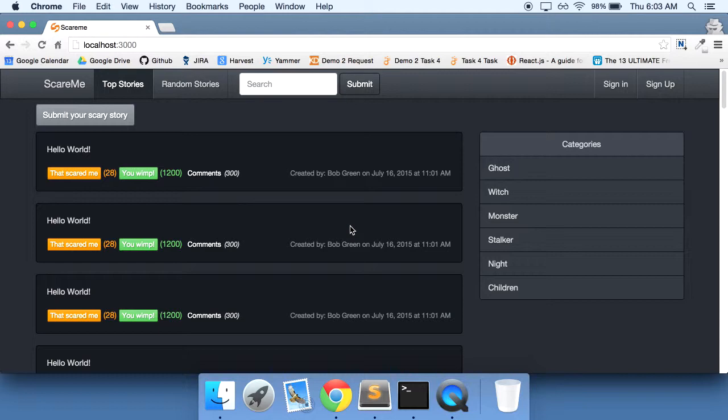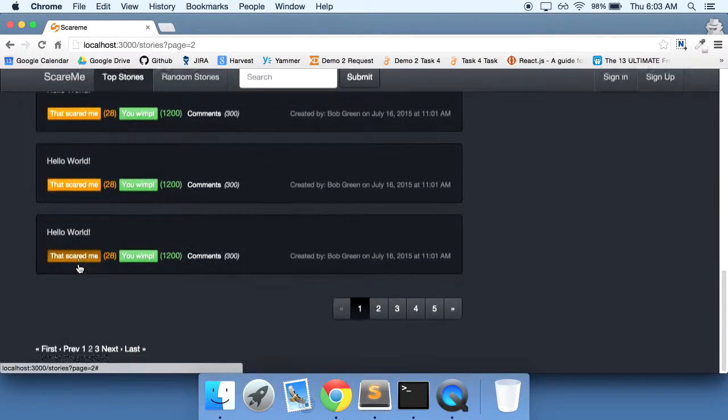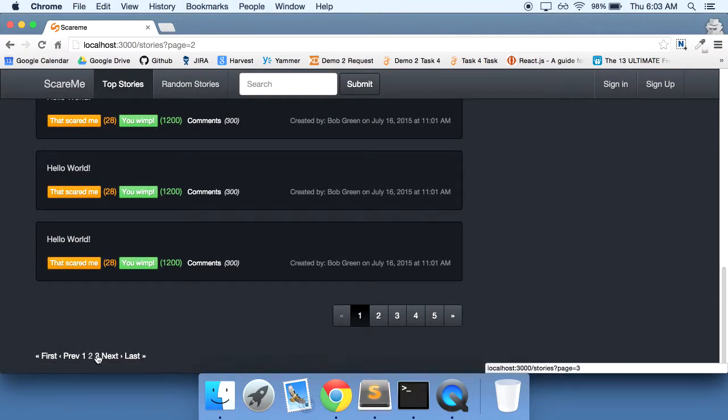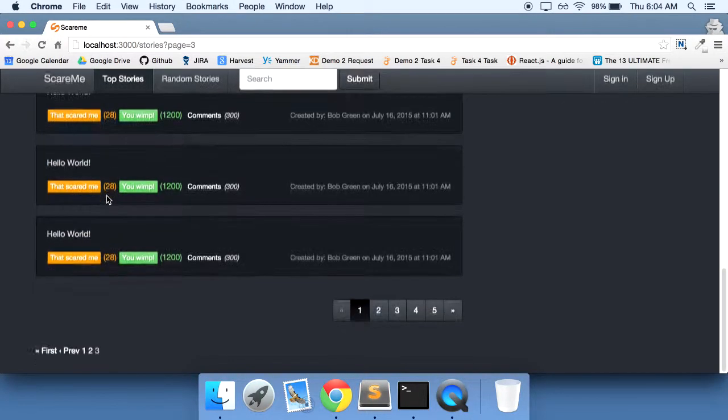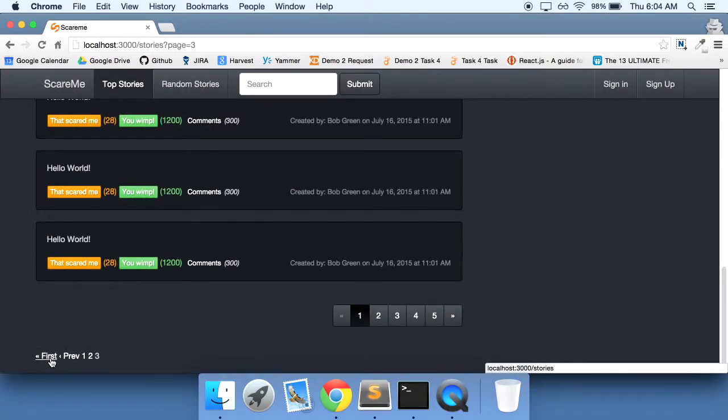Go into our application in the browser, do a refresh, and there we have it. Now it's not these buttons right here, but down here actually. And we can change that too, we'll style it. But first let's just make sure that this worked. It's fantastic. It only shows us 10 stories, and now it's all paginated.